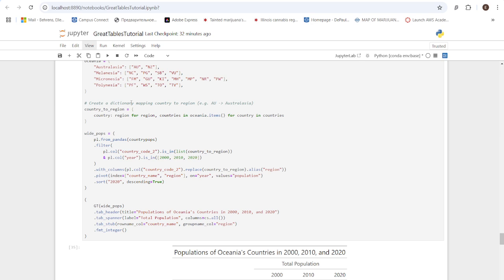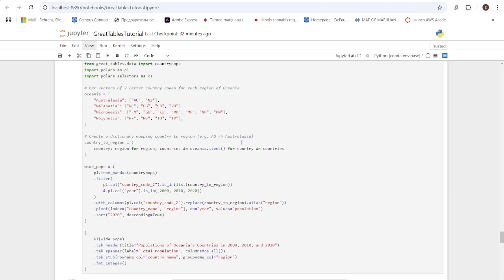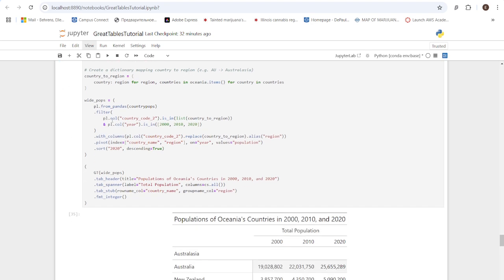So now we create a dictionary. As you can see, you can incorporate normal methods and everything you know about Python into this code. We're still working with dictionary, mapping country to region. For example, AU would be Australia. So here's our dictionary. For region, countries in Oceania, items for country in countries. This is how we assign our dictionary.